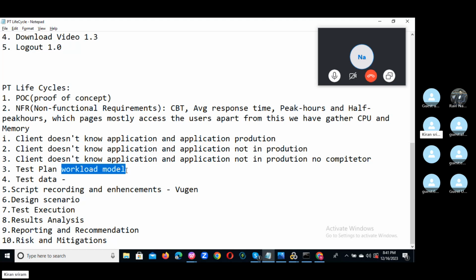Based on the workload model, you need to design scenarios like baseline test, peak load test, spike test, stress and soak test. In performance testing we usually conduct all these kinds of tests. Baseline is just the average load of the application. Peak load is the current year's peak load.